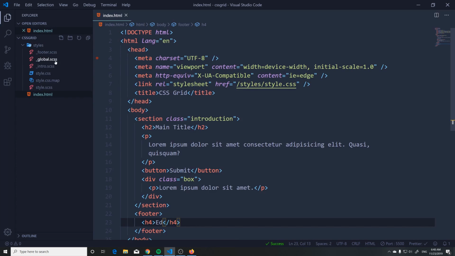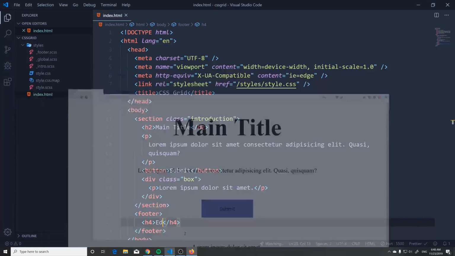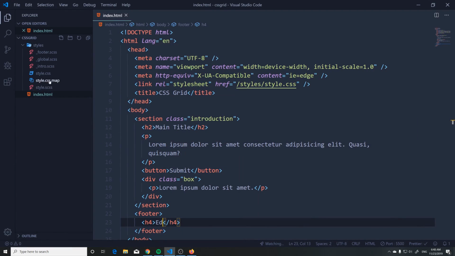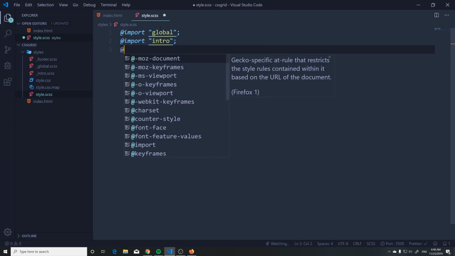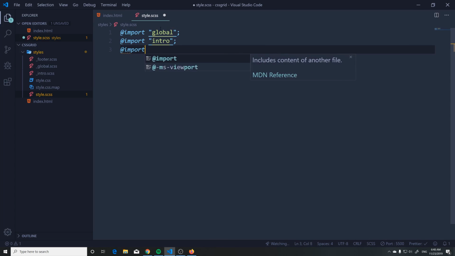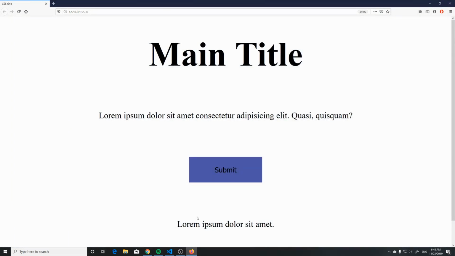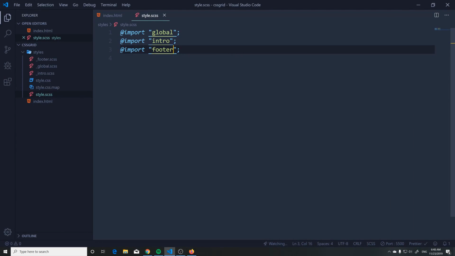And then to make it work, so as you can see, it doesn't work now, we just need to import it in this main file, which is style.scss. So I can just do import and footer, and we are good. Everything should work, and there we go. Perfect. So those are partials, and this is how we can import everything.